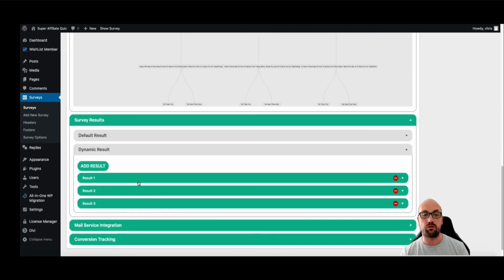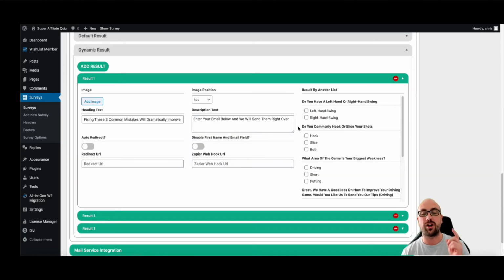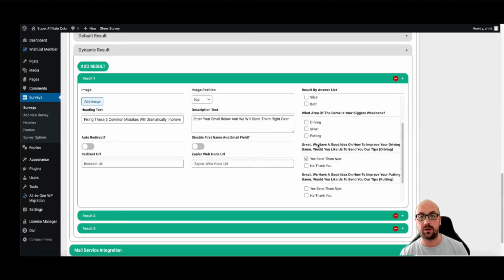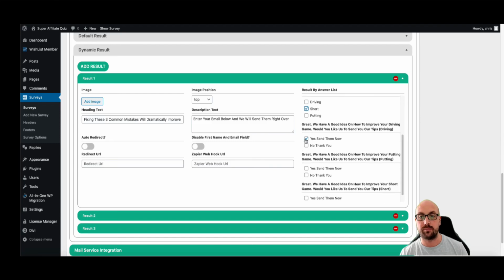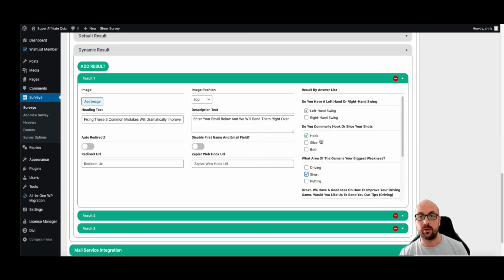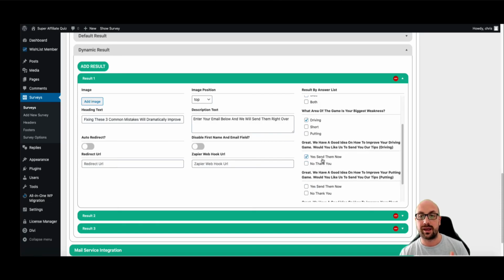You can build results based on exactly what they answer. So let's say left hand swing, hook, short game, yes, send them now. Well, because I put driving there, let me just change that to driving. Hook, yes, send them now.